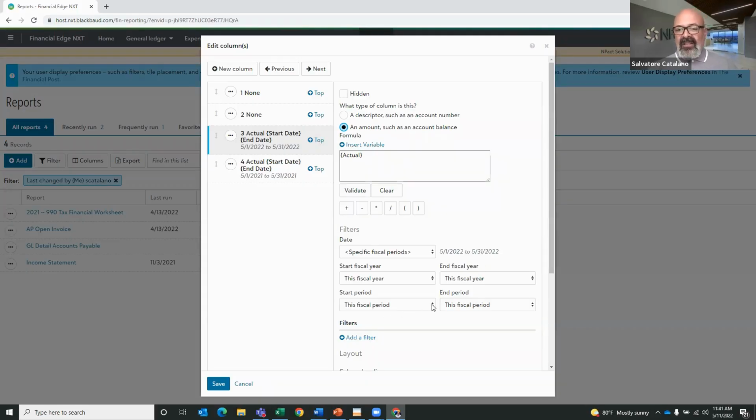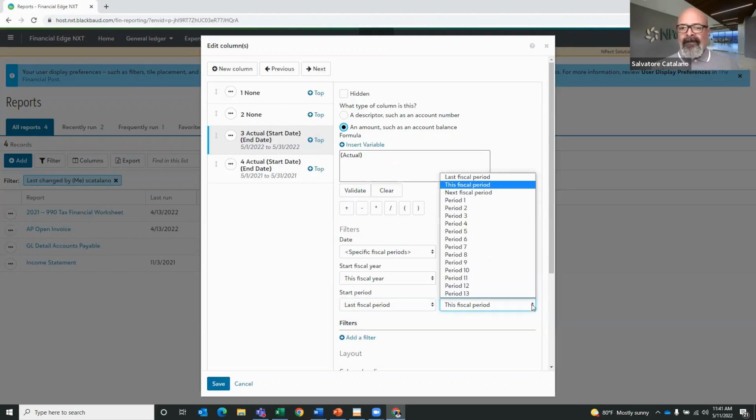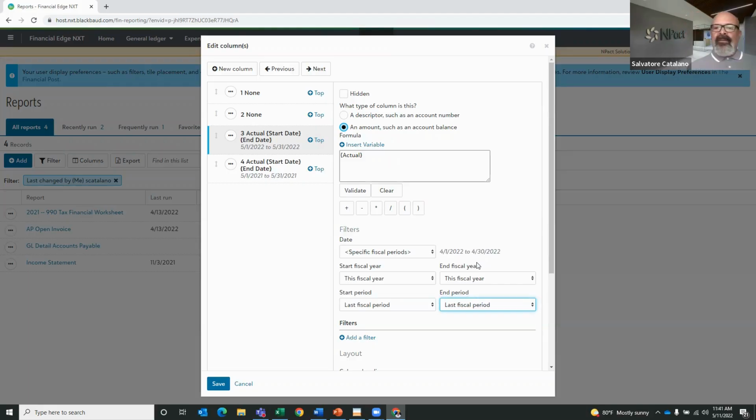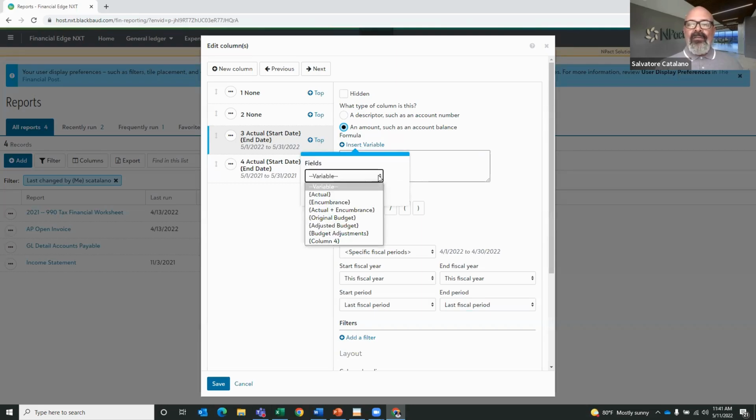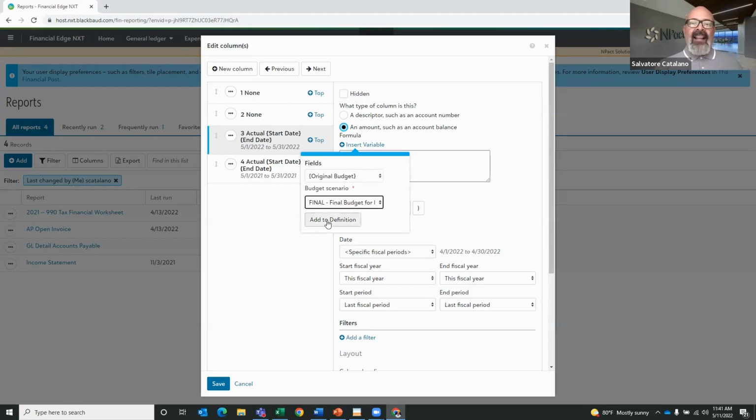But if I chose, more typically you might choose last fiscal period, for all your reports. And now it'll be the previous month, right? In this case, April. And so each month that you move forward, all these financial statements get updated. So you don't have to go in there and update all these columns. And it's the same thing with, for instance, this variable that's chosen here is actual. So this is going to be taken into account actual data. But if I wanted to clear this and insert a variable, and this time I would choose like the original budget, I might say, you know what, I'm going to choose that final one and then add to definition.